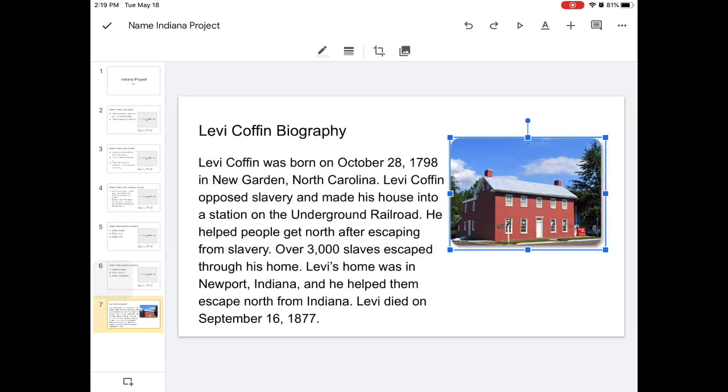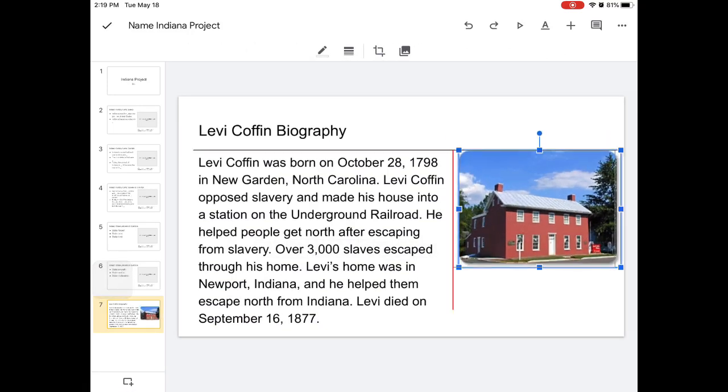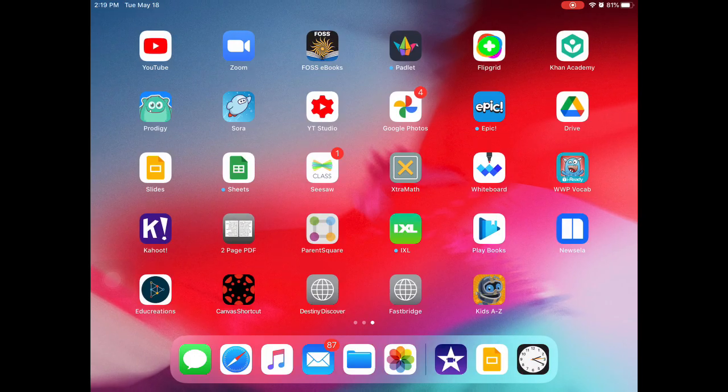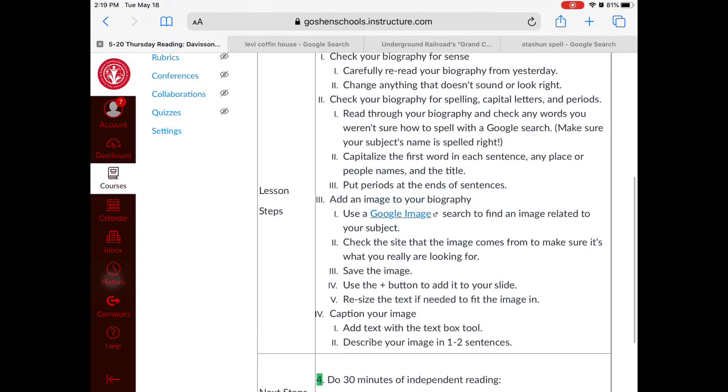Okay, and then you can resize your image as well to make it fit. You want it to be pretty much as big as will fit in your space nicely. Go ahead and add an image to your slide now.